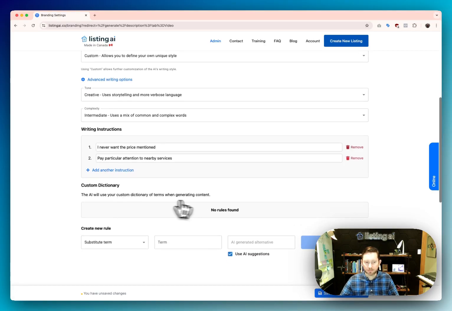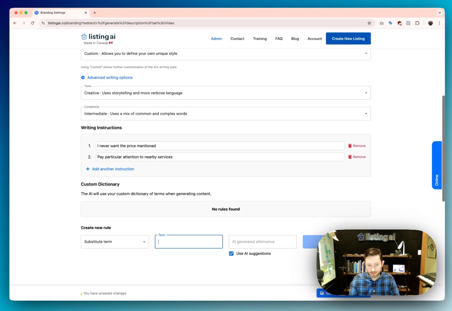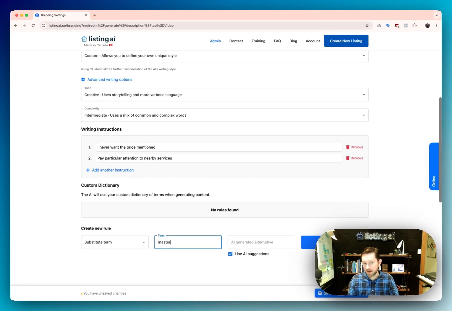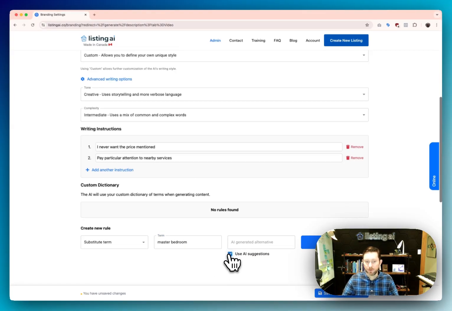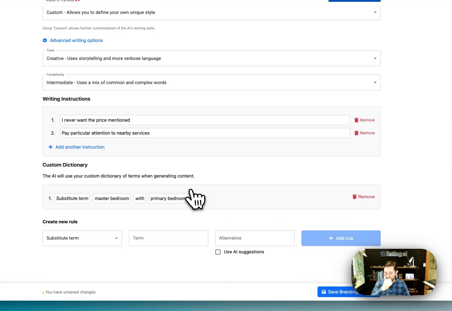And to give you a little more control over that, the custom dictionary rules is a particularly important area. So you may say, for example, I never want anyone to say master bedroom. Now you can ask AI to substitute this for you, or you can just define what your preference is. You could say primary bedroom, and you add that rule. Now, why is this important?